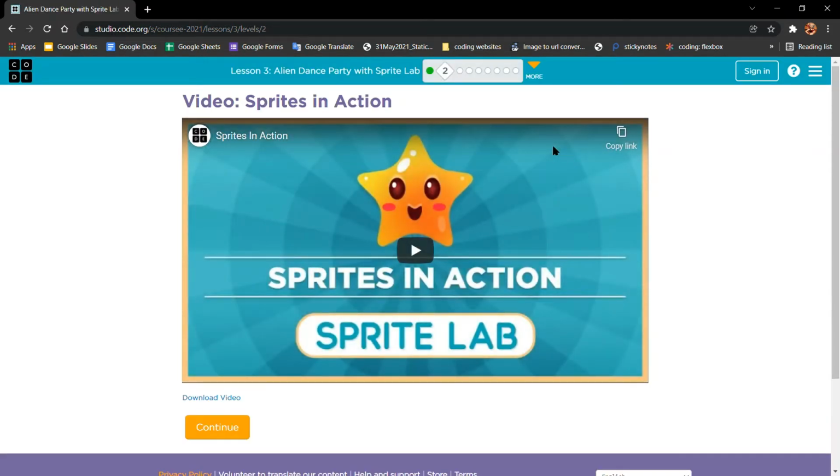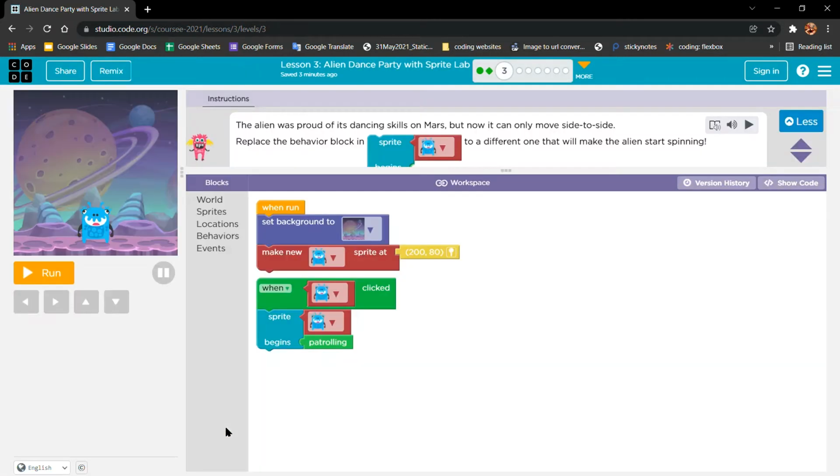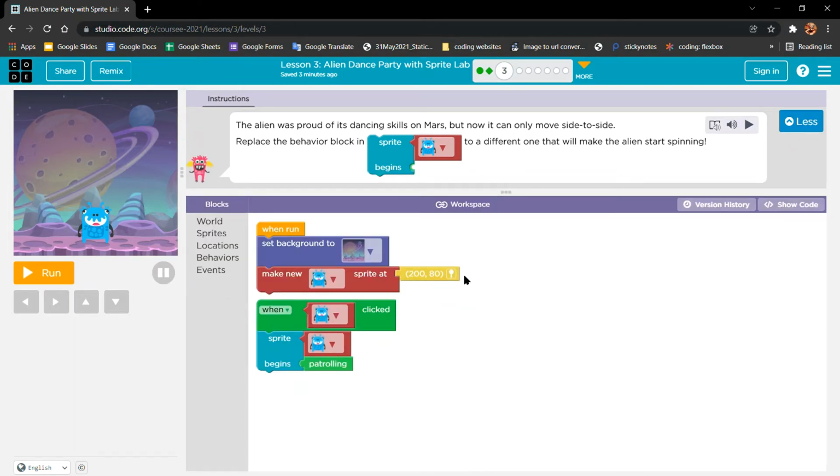Now there's a video about sprites and how you use behaviors. You can watch that video. It's going to be helpful and will give you a better idea maybe about the level. I'm just going to click on continue. Let's read the instructions. The alien was proud of its dancing skills on Mars, but now it can only move side to side. Replace the behavior block in Sprite Begins to a different one that'll make the alien start spinning.